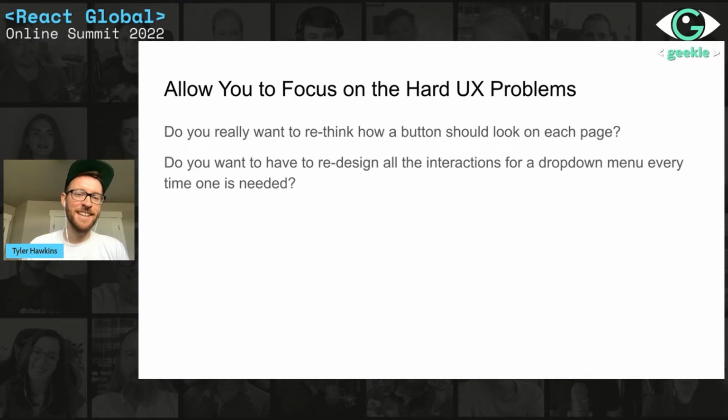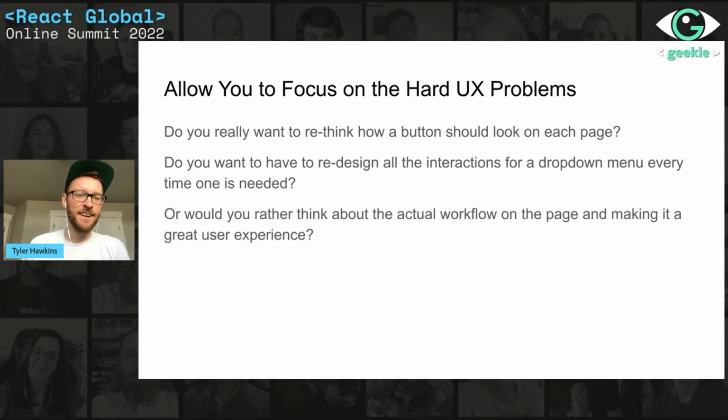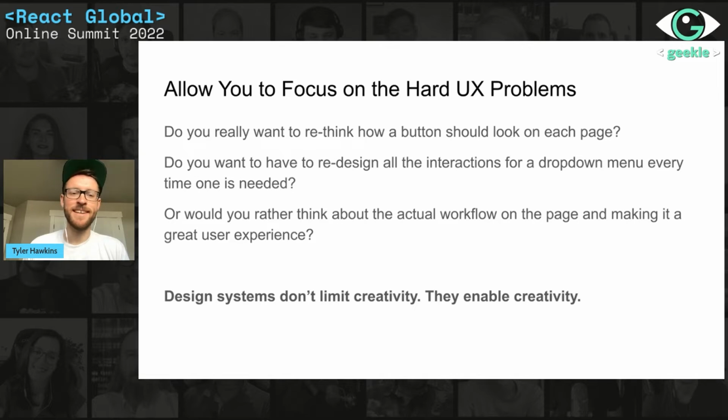Do you really want to redesign all the interactions for things that are more interactive, like a drop-down menu? Maybe you have a combo box or an autocomplete. Do you really want to rethink how that works every time? Or would you rather think about the UX? Do you want to think about the actual workflow on the page and making it a great user experience? The truth is that design systems, they don't limit creativity, they enable creativity. They take care of those simple building blocks for you so that you can then be creative in solving the customer problems as you combine those pieces of the design system to build your app.